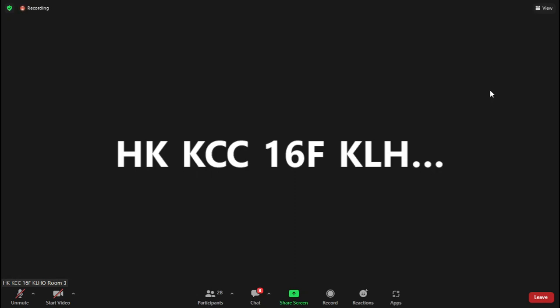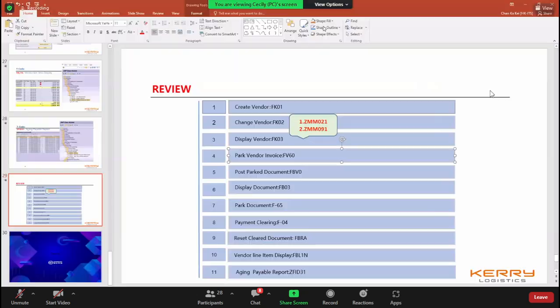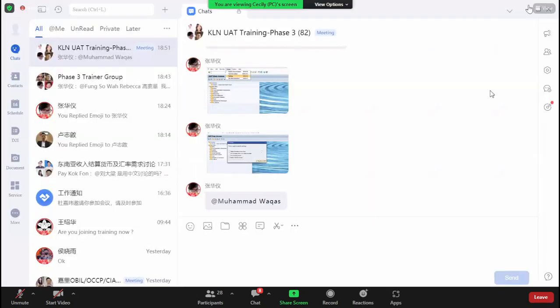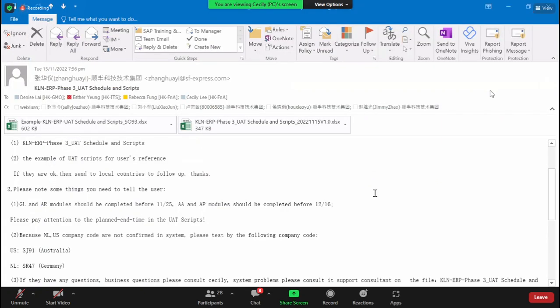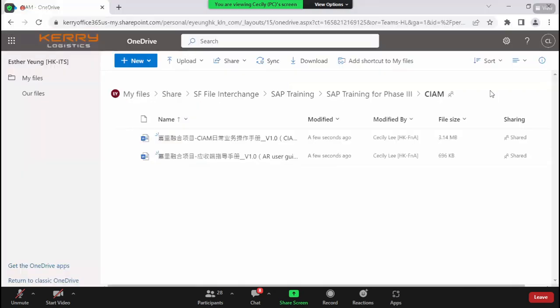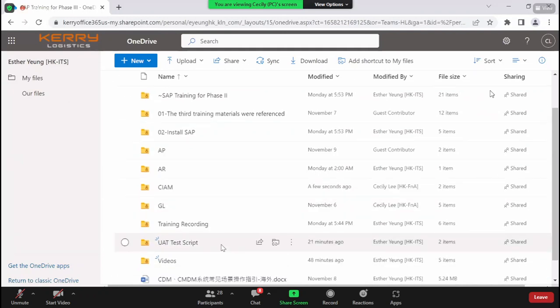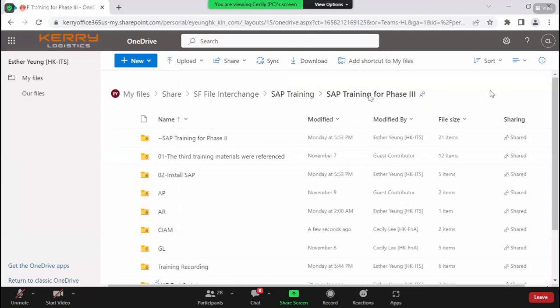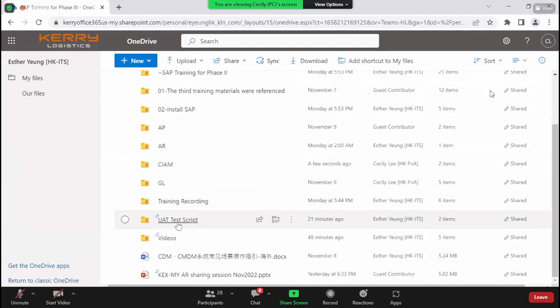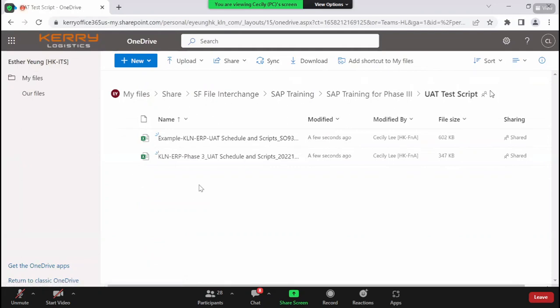Okay. Can you see my screen? Yes. Okay. Let me introduce to you the UAT script file. These two files have been uploaded in the sharing folder, SAP training for phase B. The folder is called UAT test script. You double click and then you can find two files.